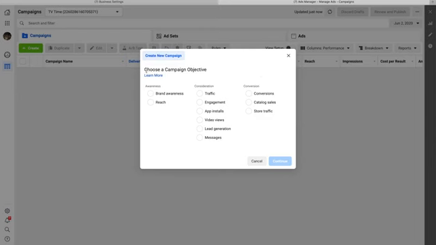So from these objectives, what you need to do is click only the conversions. This is what is going to tell Facebook, hey Facebook, we're all about sales. We need people to purchase our products. We need people to sign up as a lead. So this is the only objective you will need, and this is the objective that I use a lot.